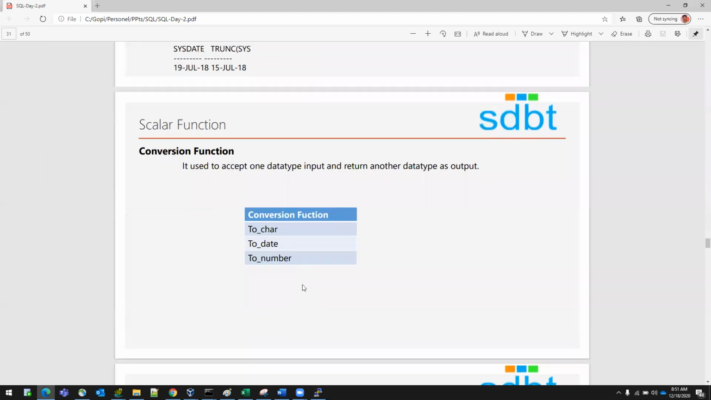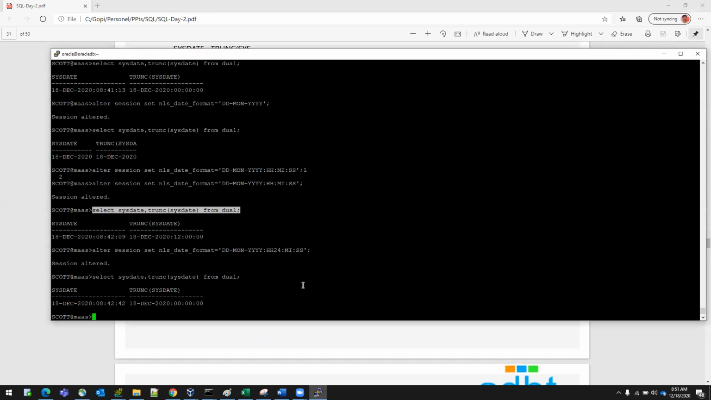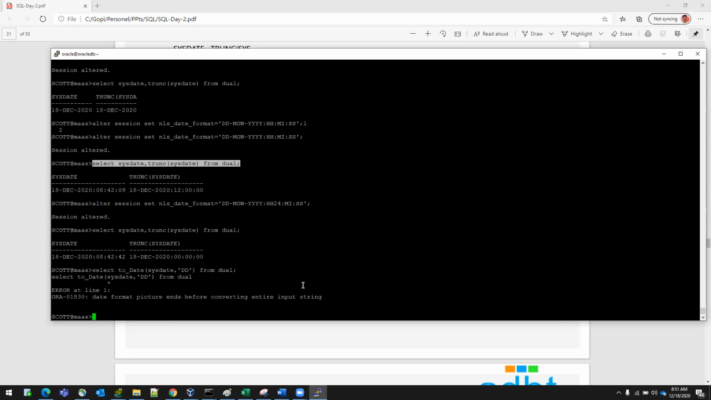Okay. TO_CHAR, TO_DATE, and TO_NUMBER. Listen, this TO_CHAR and TO_DATE you'll be using regularly in the environments. Whenever you want to convert a date to character or character to date, you can do that. You can't convert date to date. You can give TO_DATE of sysdate, but it is already a date format, so you can't convert like this. You can convert a date to character or character to date.